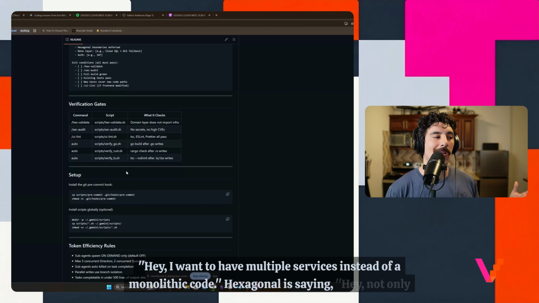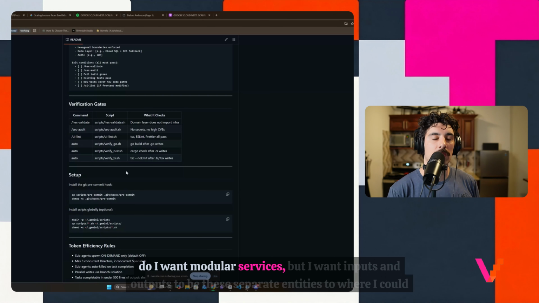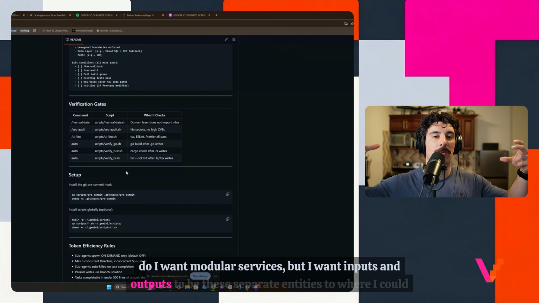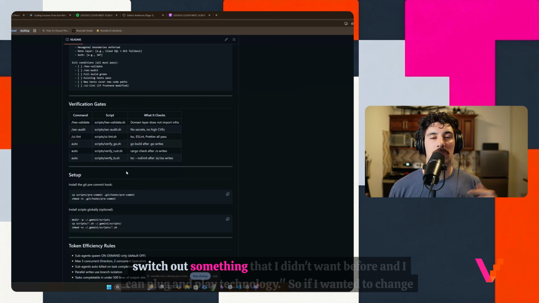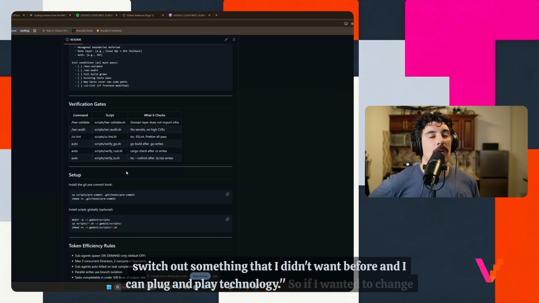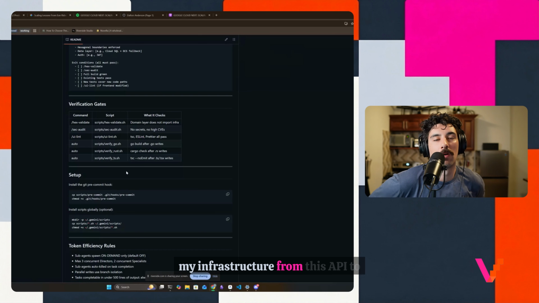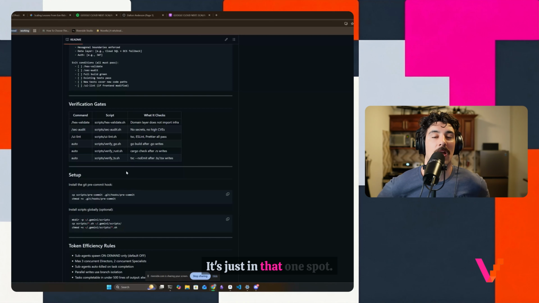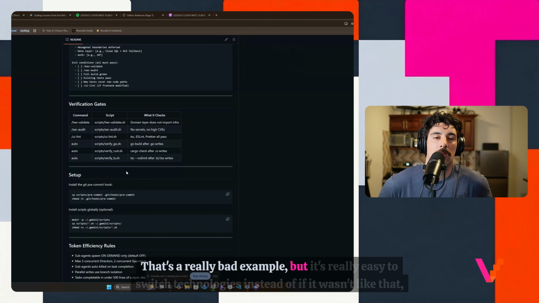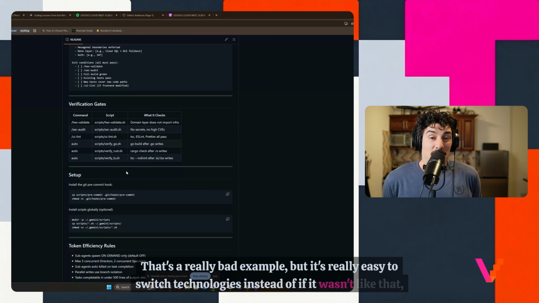Hexagonal is saying, hey, not only do I want modular services, but I want inputs and outputs to be separate entities, to where I could switch out something that I didn't want before and I can plug and play technology. So if I wanted to change my infrastructure from this API to a whole different API, that's fine because it's not integrated anywhere else. It's just in that one spot. That's a really bad example, but it's really easy to switch technologies instead of if it wasn't like that.